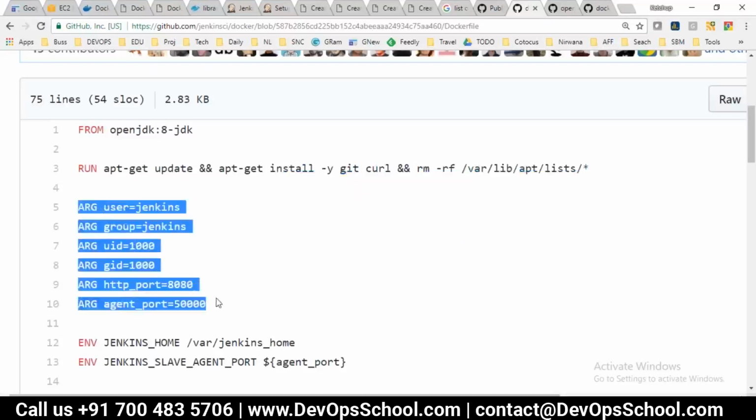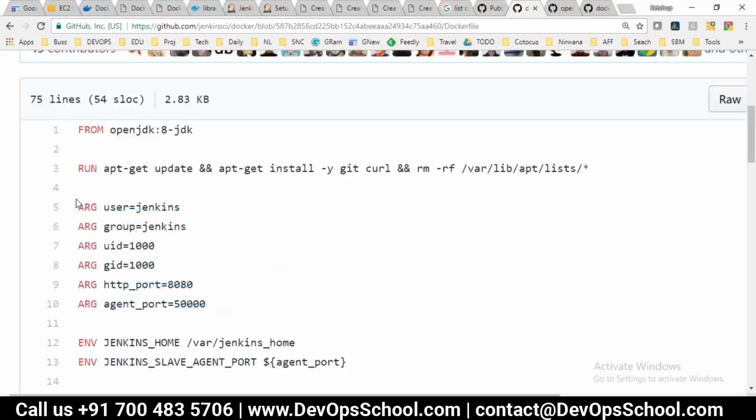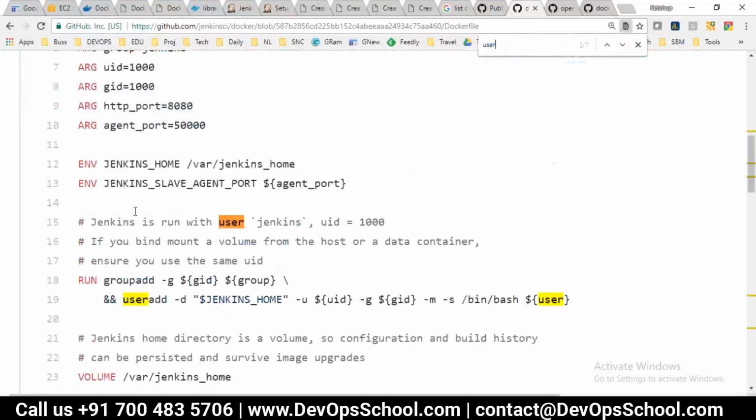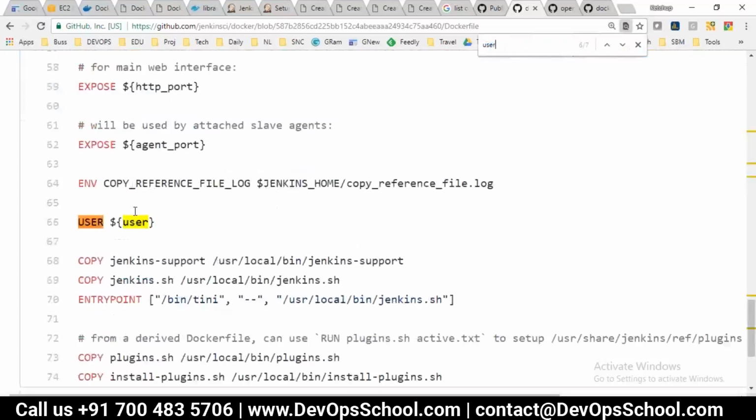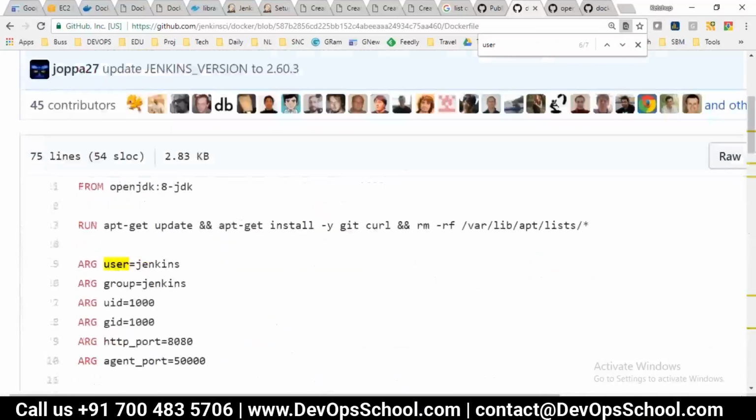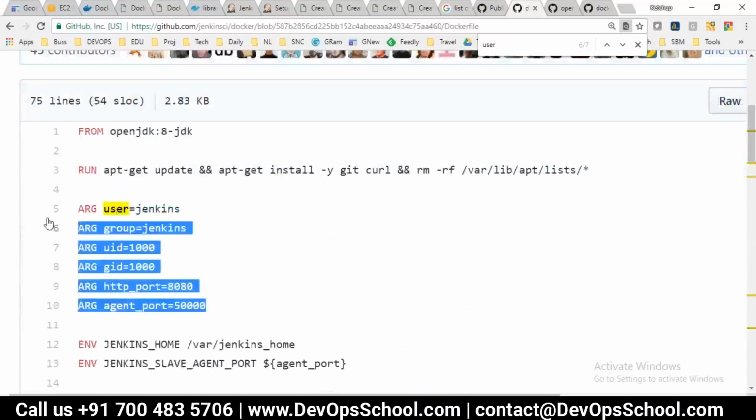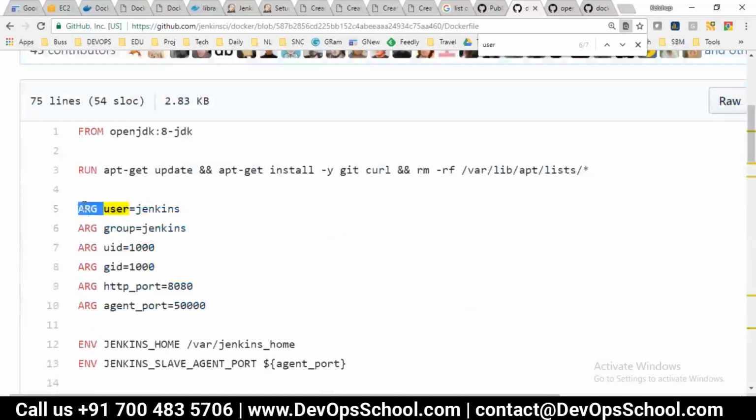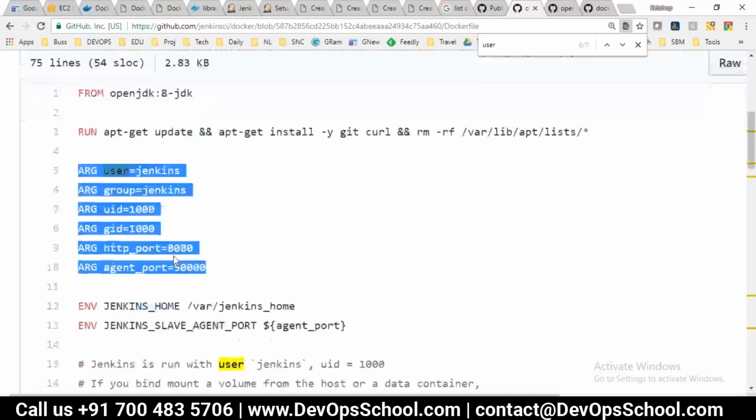ARG means setting up a variable. In each programming language, you have a way to set up a variable. In a Dockerfile, you can set the variable like this, and you can use this variable with the dollar sign everywhere in the program. Look at this. If you have one variable which will be used multiple times, you set the variable using ARG. And you can use it as $user, $group, $uid, $gid, $http_port, $agent_port. Okay, so this is the way to set it.